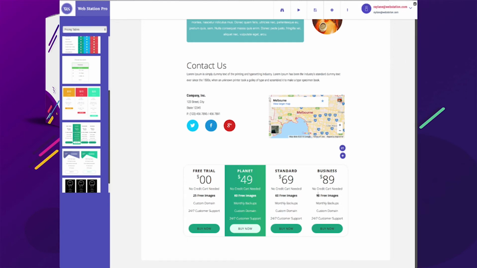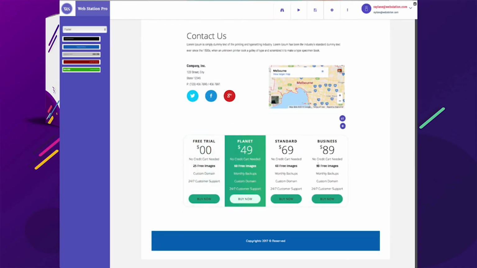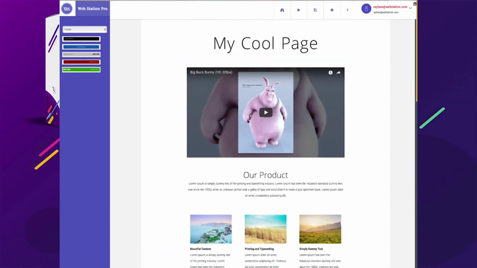Other things that we have in here, we've got footers. So we can say, you know what? We like this blue footer here. We're going to put that down at the bottom. And there's our footer. We can go in and make any changes to that. Now, this is not just going to be one page. We want to put our menu in here as well.